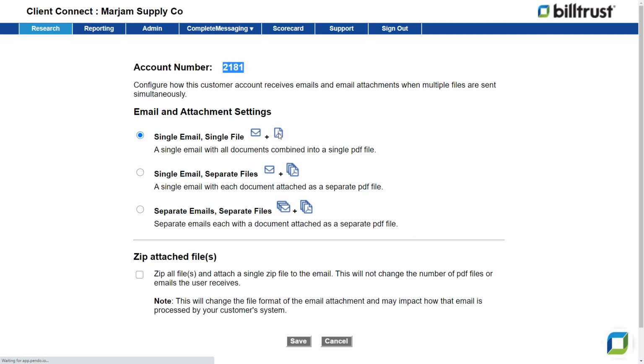Inside of that 1 PDF, there'll be 5 different invoices. So they're unique documents. They don't get totaled or added together in any way. So there are 5 unique documents inside of 1 PDF that they can download and print. Separate email, separate files will send them 1 email still, but they'll get 5 unique attachments, each one being a different invoice. And then separate emails, separate files means that they'll get 5 emails, each email having 1 invoice attached.